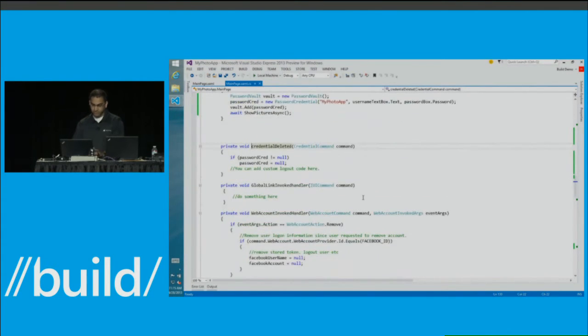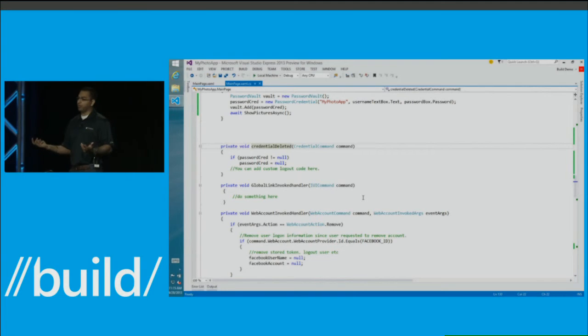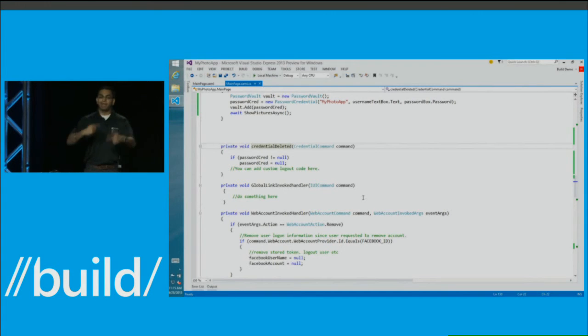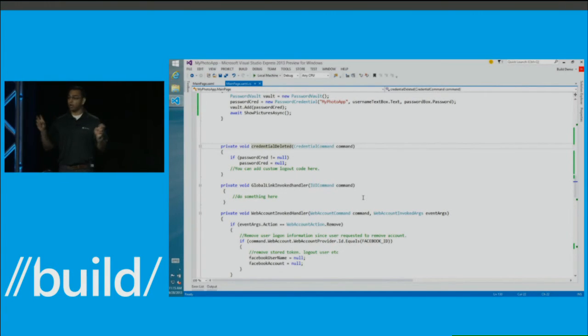So this is where I'm doing it. You can add extra code to that. So basically, it's just a callback. When the user clicks on delete, it's of course going to go ahead and delete that credential locker object from where it's stored, but you can do additional tasks as part of your logout flow.